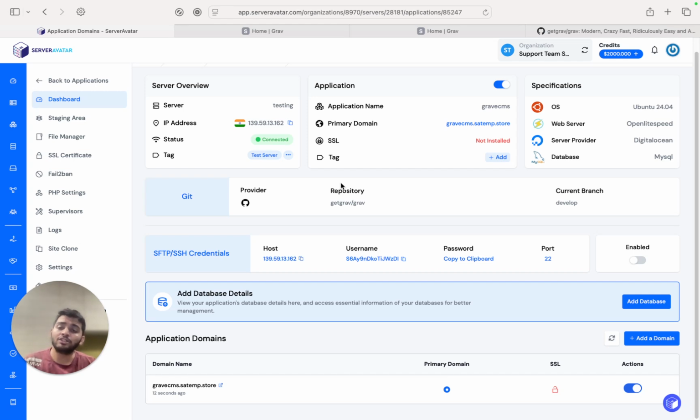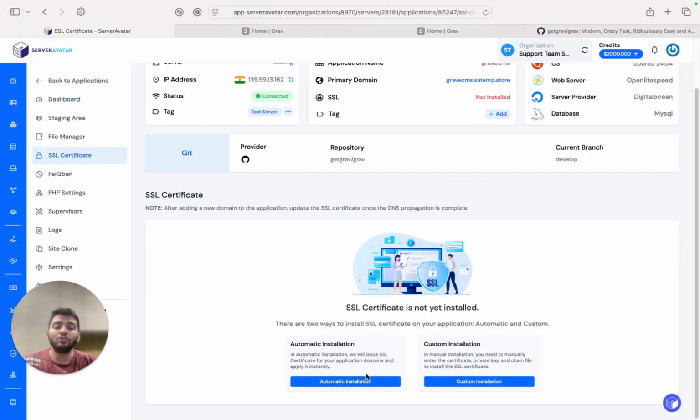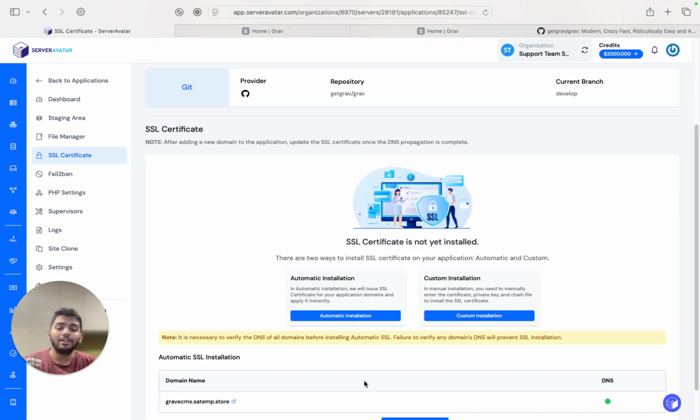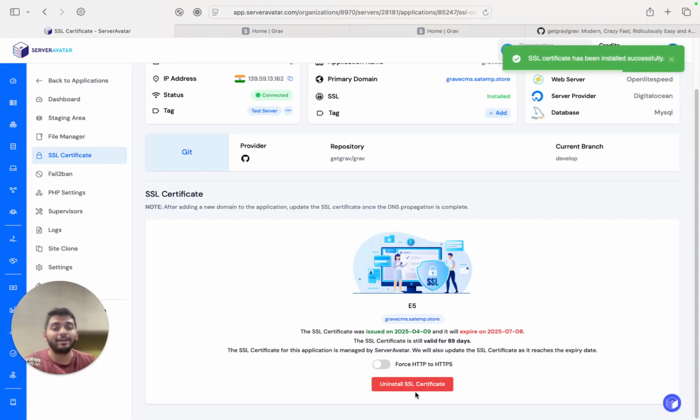Here, if you wish to install an SSL certificate, it will take just a few clicks. So go to the SSL certificate, and here you have the options for automatic installation and custom installation. For this tutorial, I am going to select automatic installation, and here you can install an automatic SSL. So in one click, you have installed an SSL certificate. In a few clicks, you have hosted a GitHub repository with a deployment script. And see, this is the level of ease made by ServerAvatar for any developer or for any company.